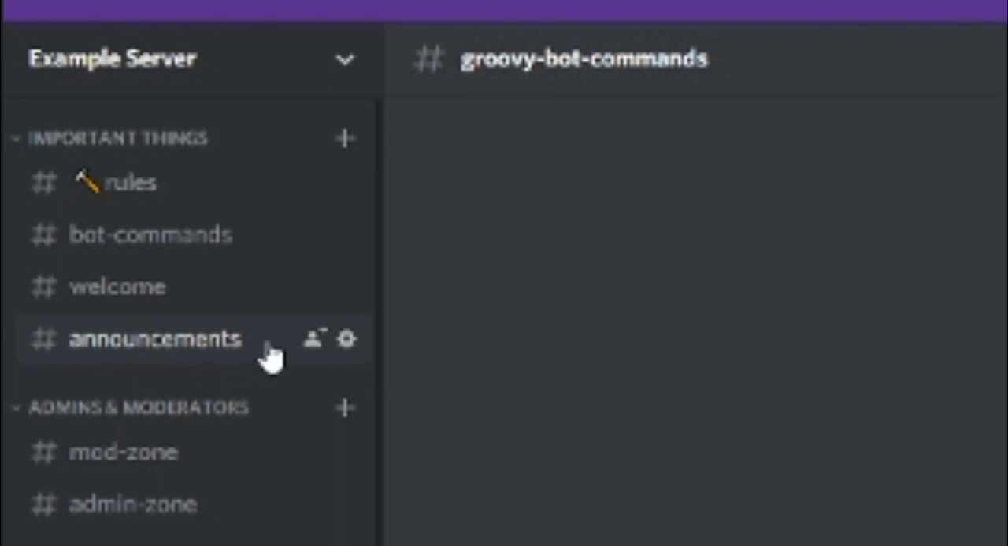And an announcements channel. No matter what you're making your server for, you're definitely going to want to have an announcements channel. You can announce changes to the server, additions to the server, changes to your live stream schedule, things like that. So no matter what, definitely give yourself an announcements channel.